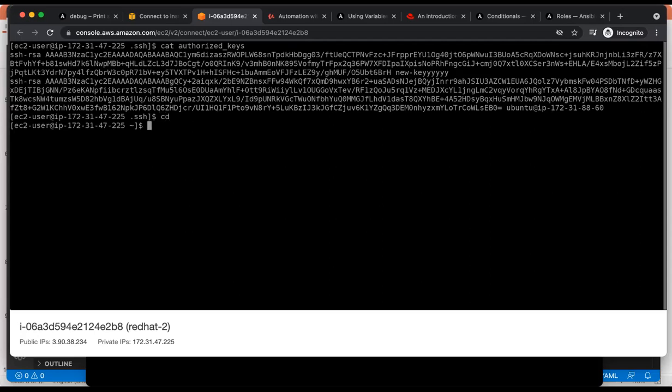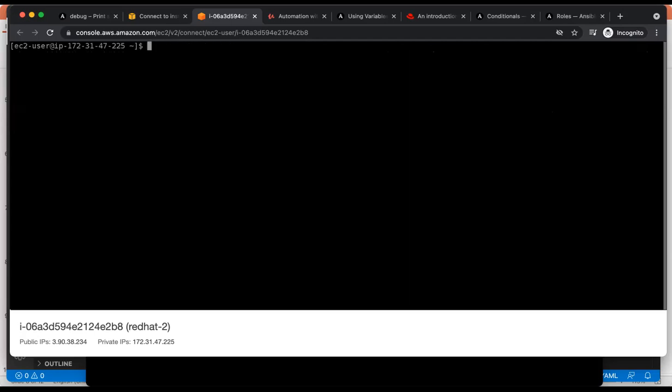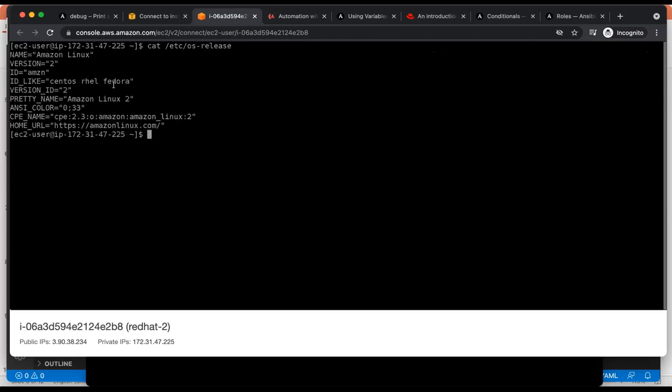So, briefly, for some of you that are not familiar with Debian-based systems and stuff like that, you will see it's different if I do cat /etc/os-release. So you see, this is Red Hat Enterprise, Fedora, CentOS. It's Amazon Linux, and this is not Ubuntu. Basically, that's what I'm saying.